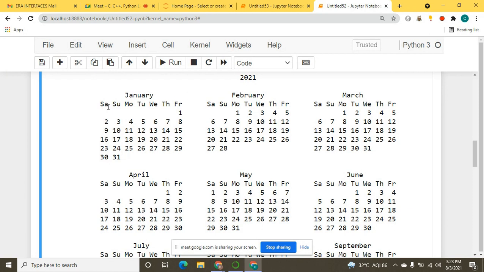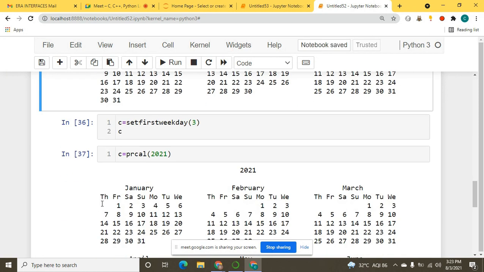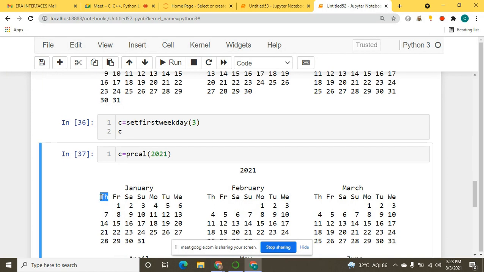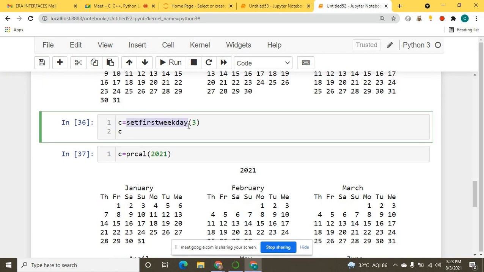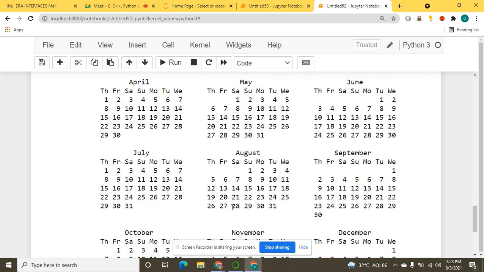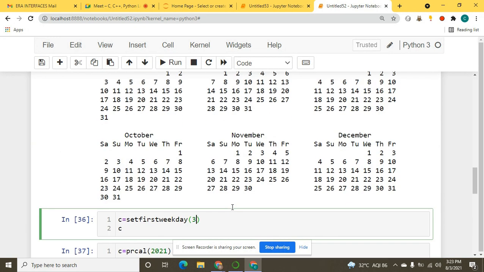Like here, this week is starting from Saturday, right? I want to change that. That week should start from Thursday. Okay, so it's set first weekday. You just mention your weekday number. For 3, this is Thursday, and that's why we got the result on our screen. And these are your calendar methods.